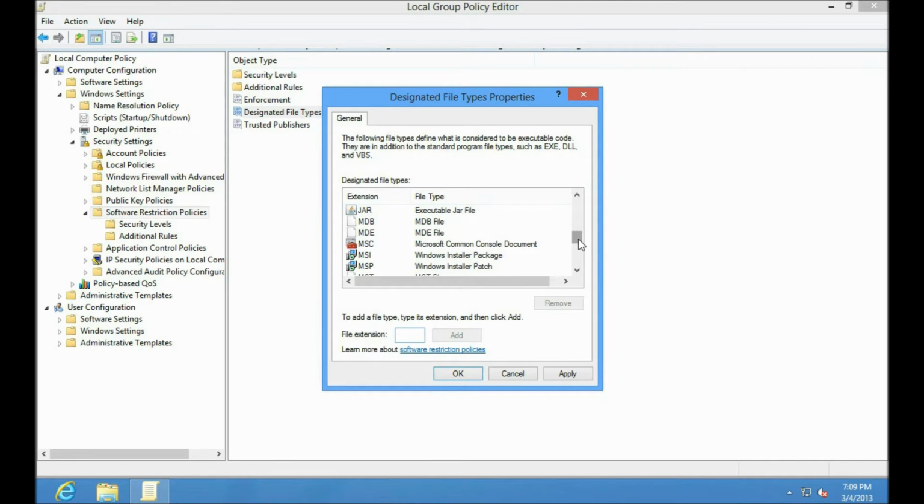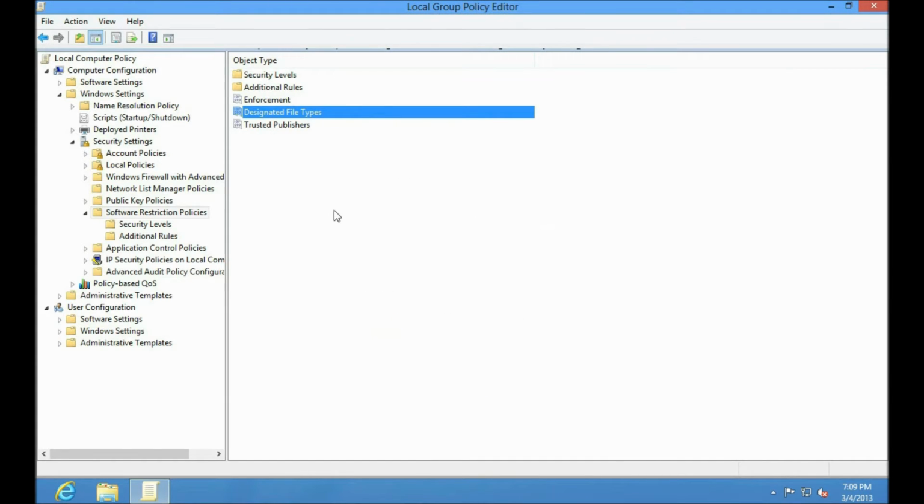If you have another runtime such as ActiveState's Perl, you could put PL in here to prevent running Perl scripts, along with anything else you might have in here, like JS for JavaScript, VBS for Visual Basic, although I think that's in here. No, it isn't, but we'll add it anyway. And we haven't actually turned these policies on yet.